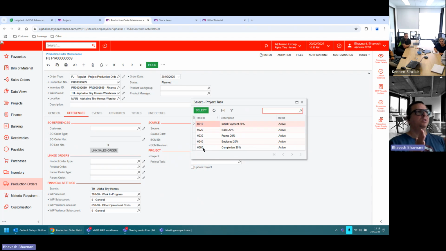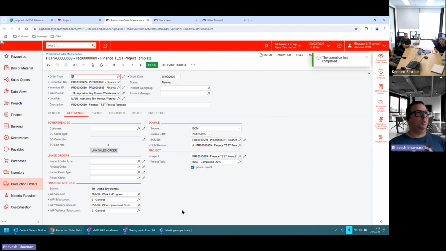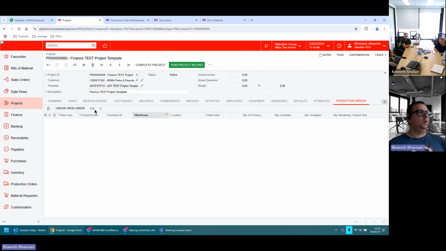And I can link the production order to one specific task. Generally we link it to the last task, which is my completion step. So this is one way of creating the production order. The other way is just going here and saying create project production order, and it will do that for you. You can give in your own production order number and everything. Now that I've created the production order, you'll see it show up over here.